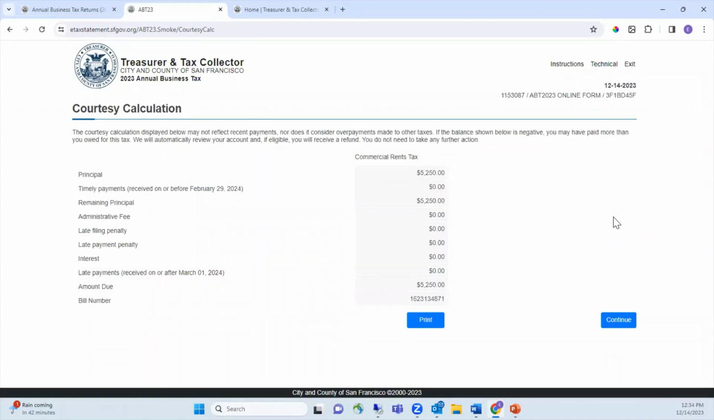Next, you will see a courtesy calculation page. We provide a courtesy calculation page for each tax you file. This page will show your principal and the sum of estimated payments made in prior quarters. If you are filing late, it will also calculate any late filing, late payment, and interest calculations. The calculations displayed will not include recent payments or payments made to other annual business tax types. Click Continue to proceed.